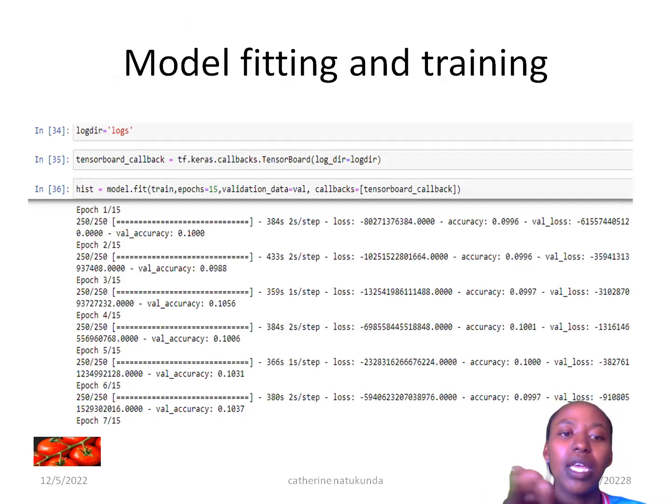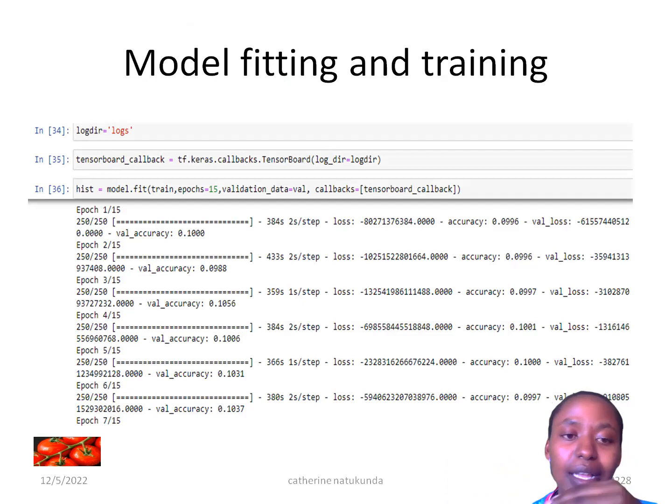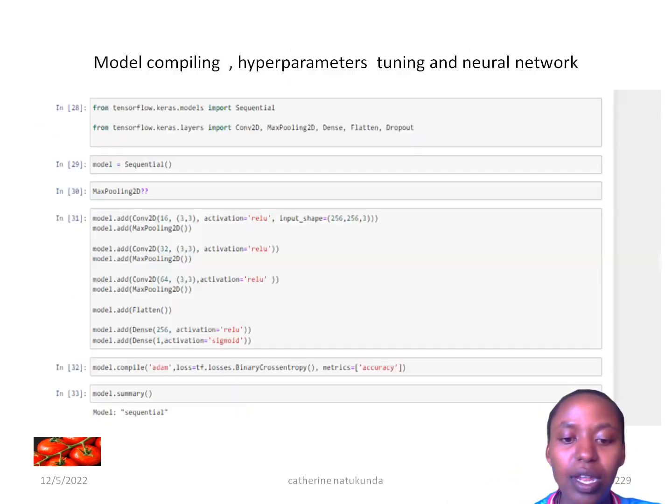Then for the model fitting, I used the model fit function, and then for the training, I set up the log directory. Remember, I already loaded my data set as tomato. Then with the TensorBoard callback, using Keras, I was able to redirect my log directory, and then calling up the history and model.fit function, I was able to train my data, and that's the process of the data training. As you can see, the loss, the accuracy and the validation loss, I expect my loss to be reducing and my accuracy to be increasing, as you can pause the video and visualize more.